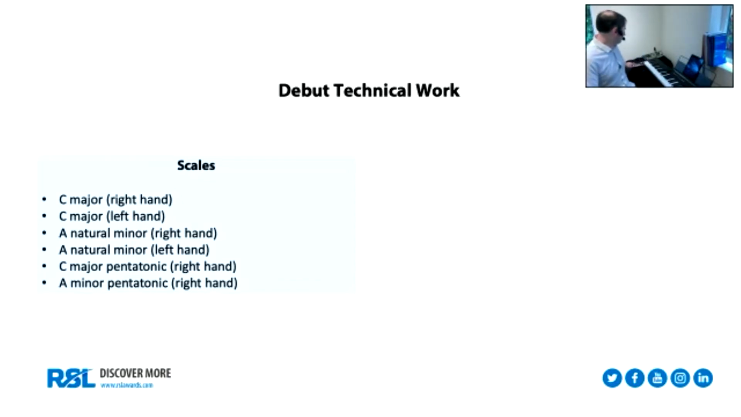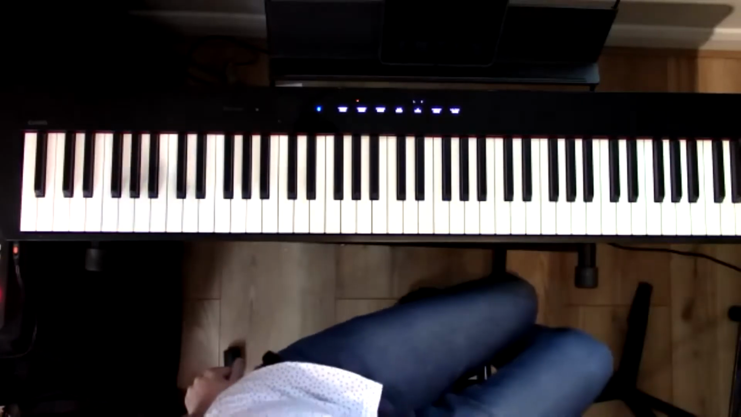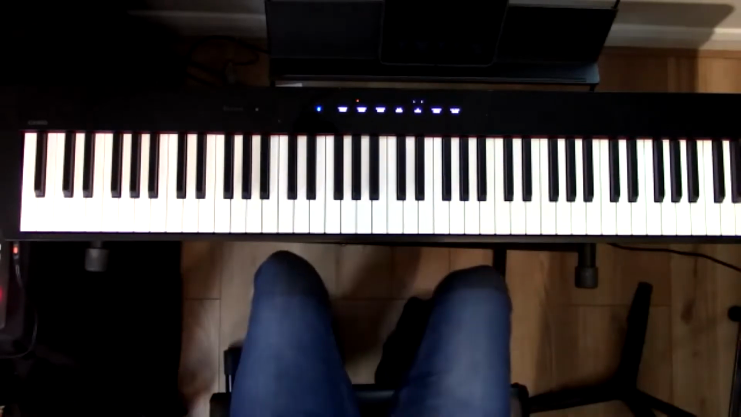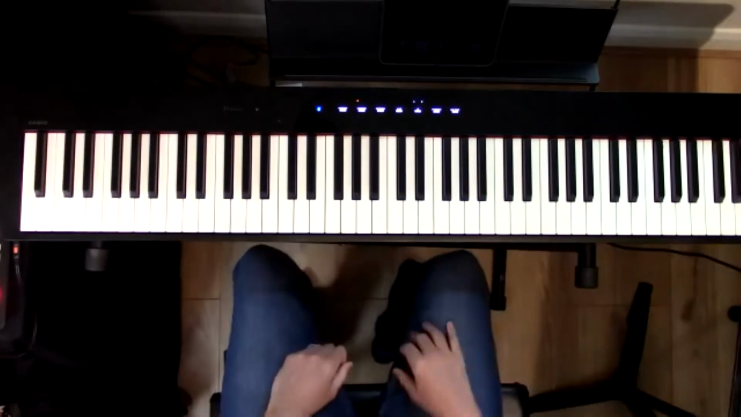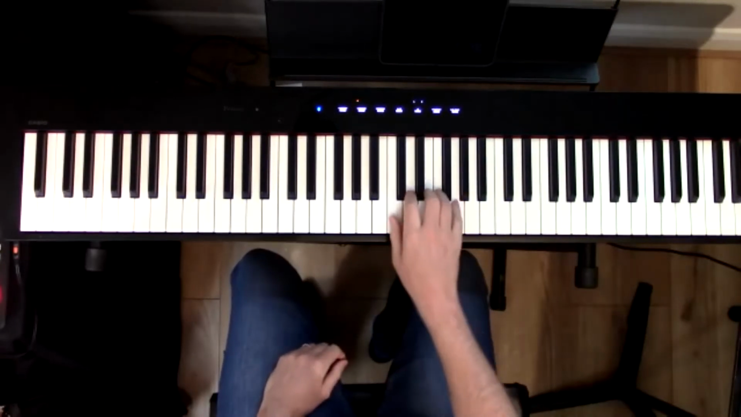So let's begin first of all with, of course, very familiar, a C major scale. They're separate hands for debut level. So, okay, very quickly.